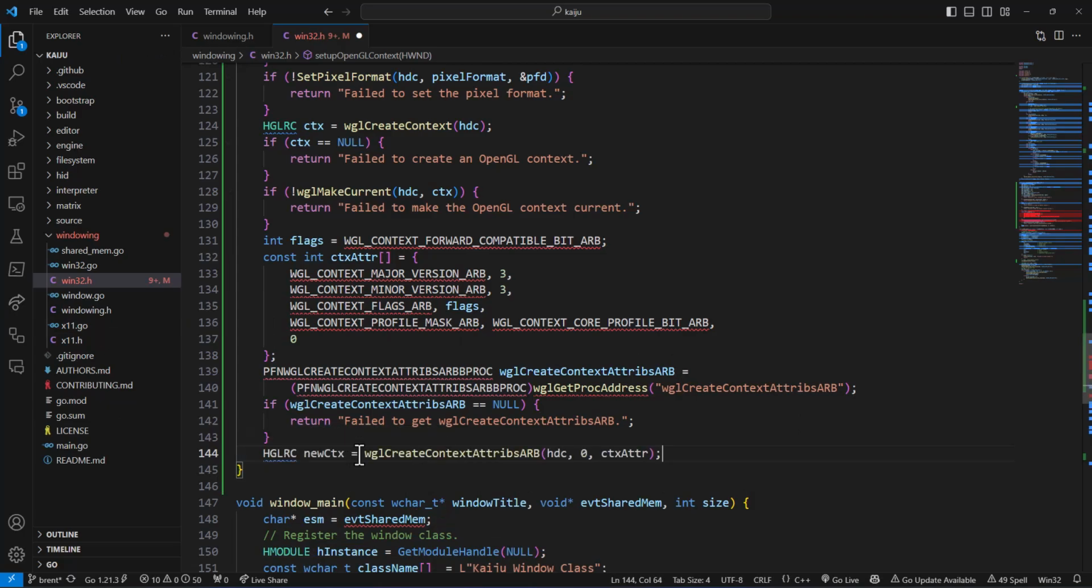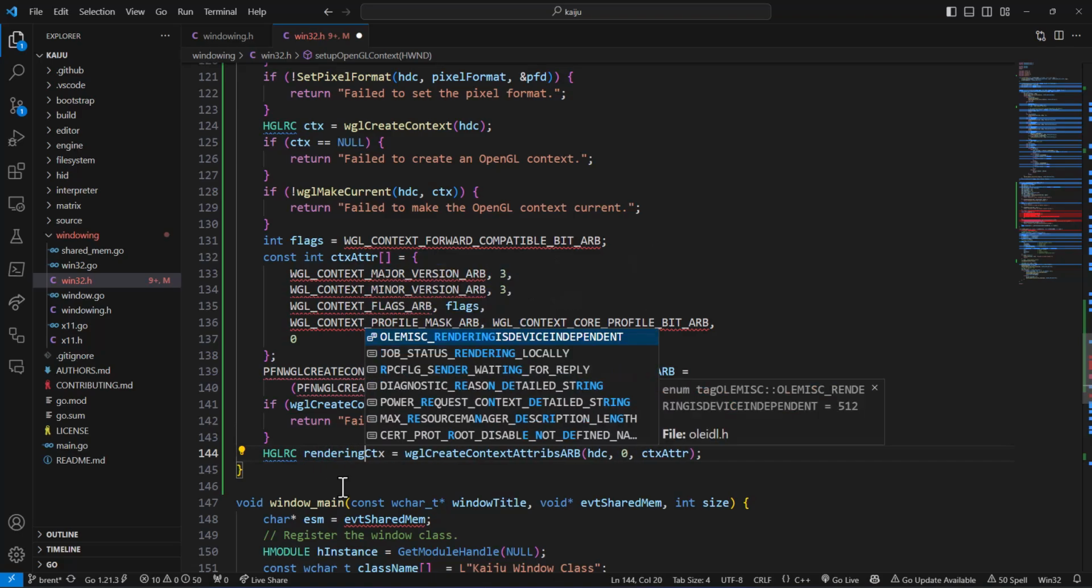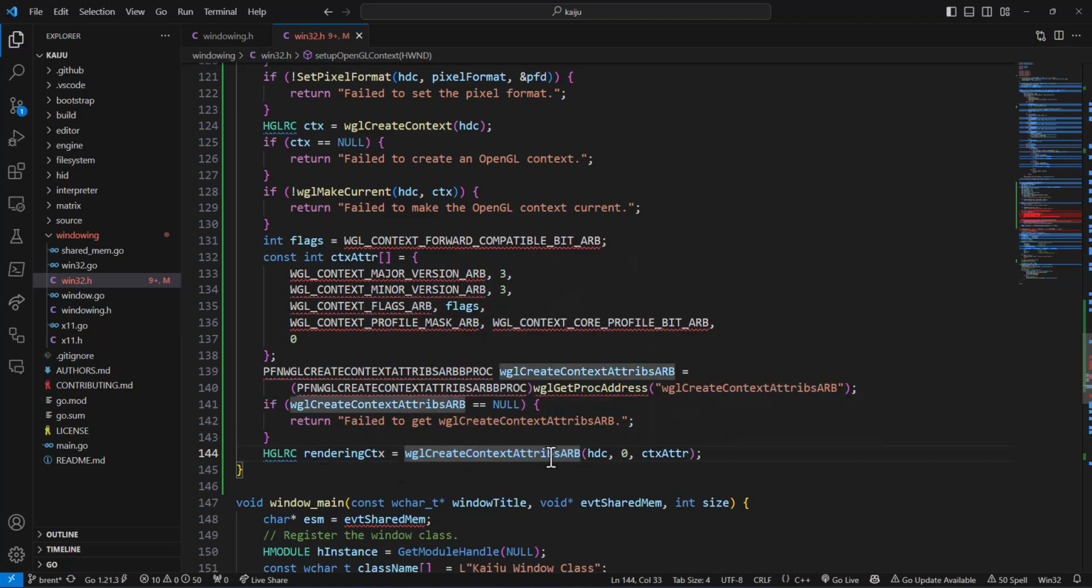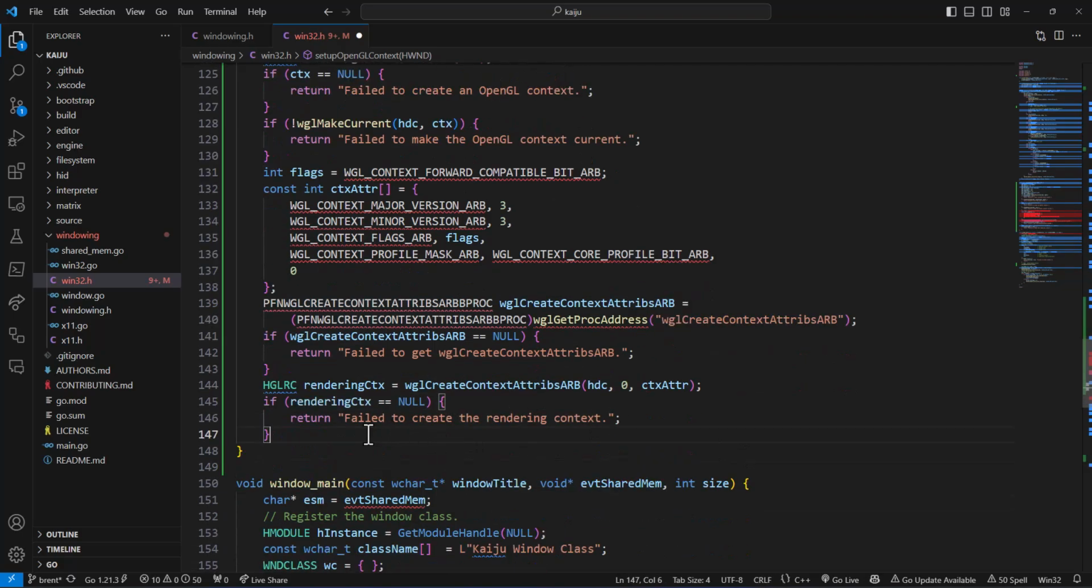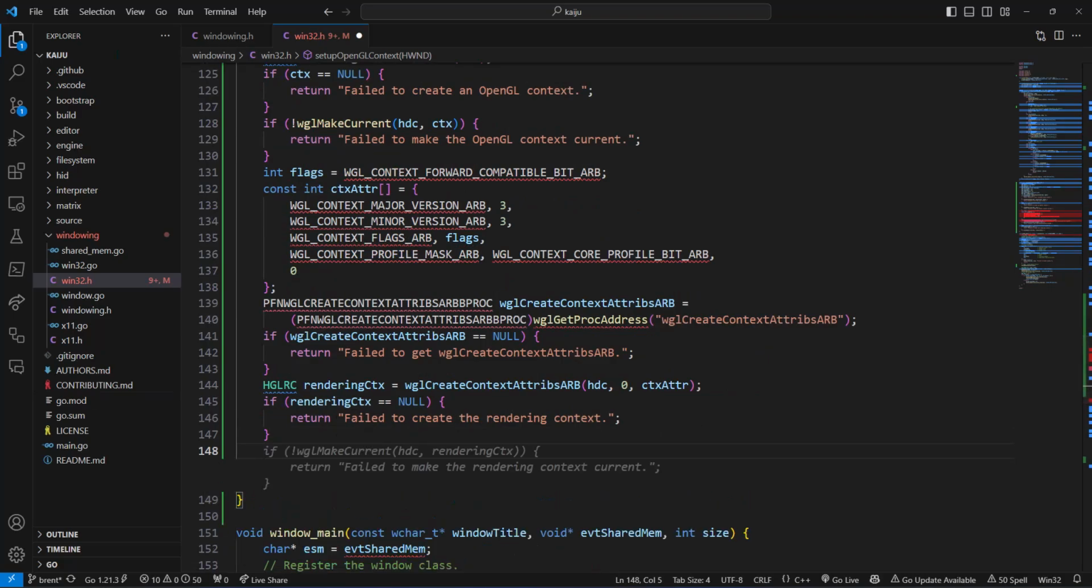So now new context. This is the render context. Rendering context. To be able to create attribute. So we're calling that function, passing in HDC, 0, and the context attribute. Of course, if that failed to get the context, then we're going to say we failed to get the render context. And next in the example, we have destroy dummy contexts. So not sure what this is for yet. We'll see if we need it though.